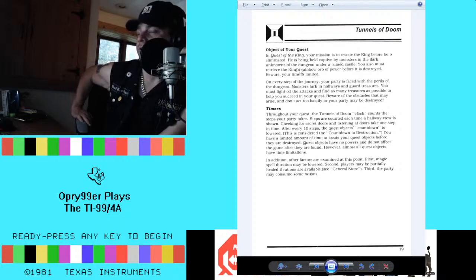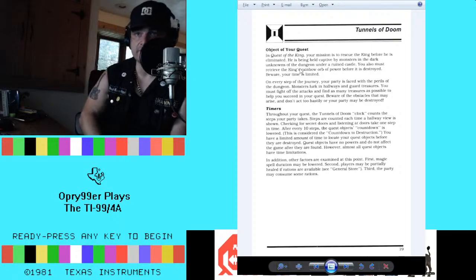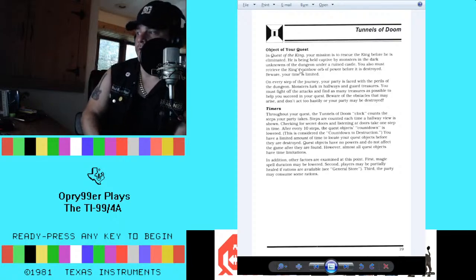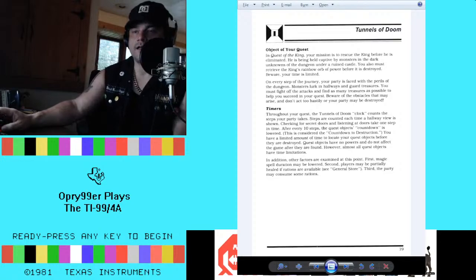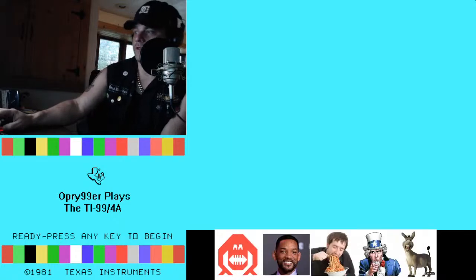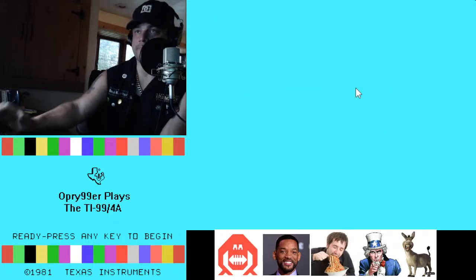So we have a timer that will count down as we move through the game, and when that timer reaches 0 on either the king or the orb, we're toast. So we're going to have to try to find the king and the orb before we run out of time. So that is the goal of this game. There are many other versions of this game. You can actually create your own versions using the Tunnels of Doom editor, but we're not going to do that.